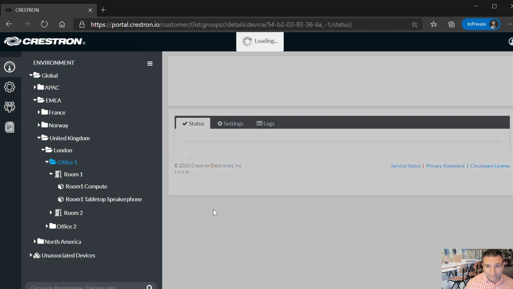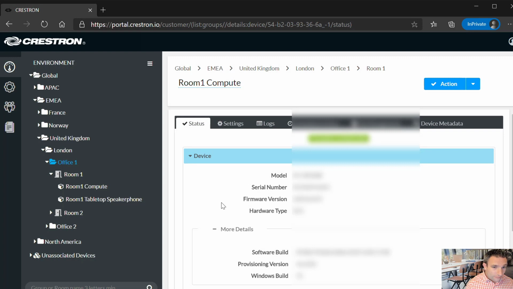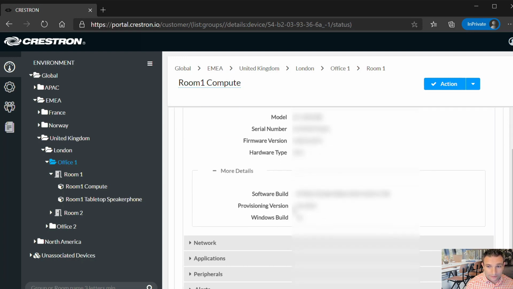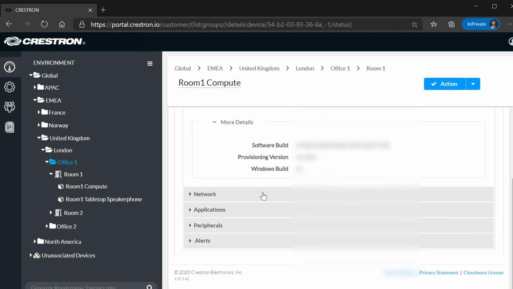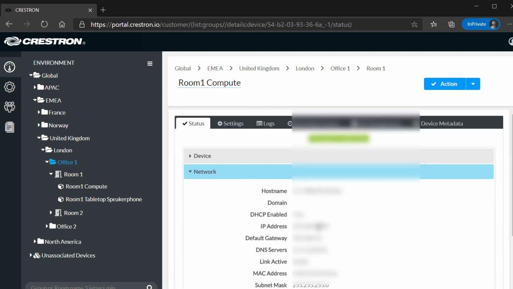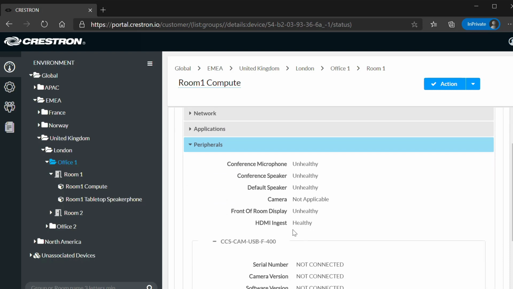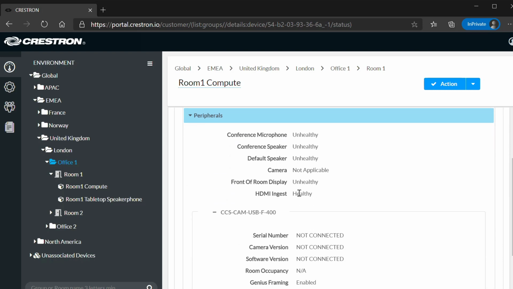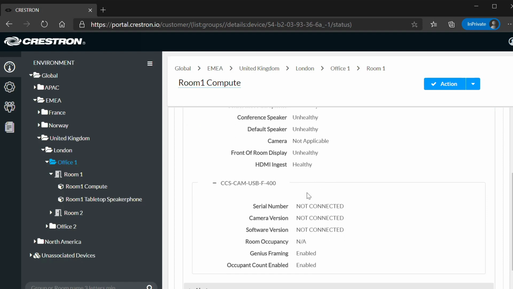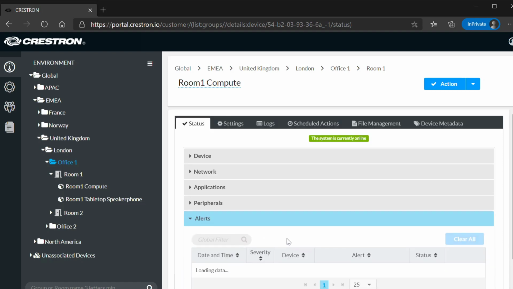So we can go into, let's say, the computer, the NUC, the UC engine. We can see what build of software it's on, what version of the Microsoft Teams room it's running, the network, for example, so we can see its IP address, DNS, etc., and what application mode the computer's running. And then finally we can see what's connected, and basically I have connected nothing. I've just done this, no peripherals have been connected, so we're not seeing any details here. And we can see the history of alerts available here.